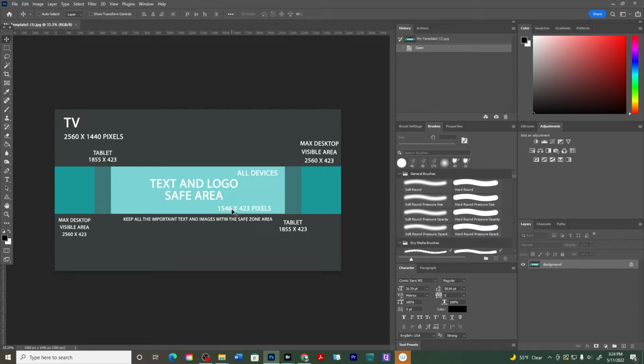And then right here, this section that's 1,546 pixels by 423 pixels. This is the safe area. This is the area that will show up on mobile devices and across every device, TV, tablets, desktop computers. So to design a channel art that looks good on all devices, we're gonna make sure we stay within the guidelines.